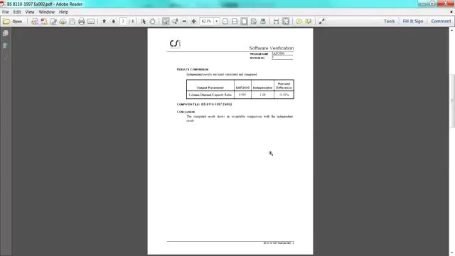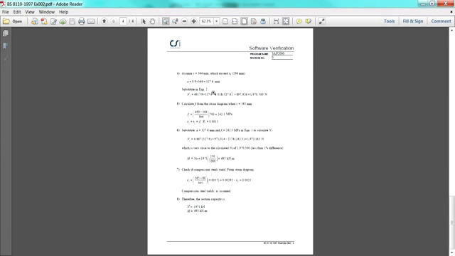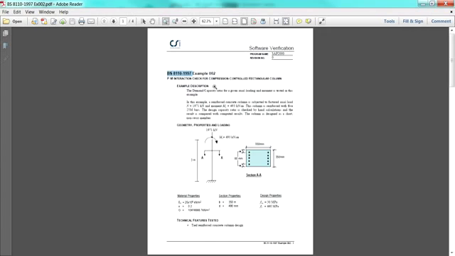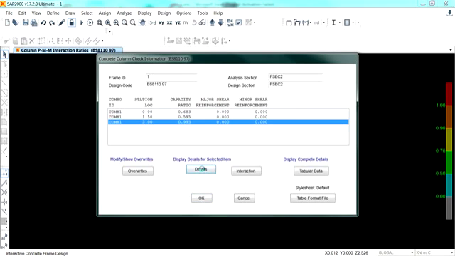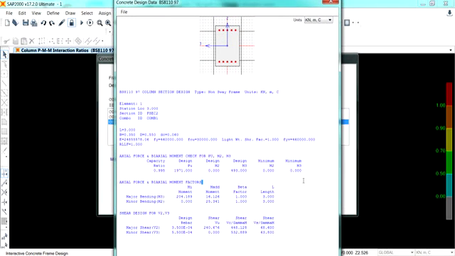So if you need to have the calculation for that one, these are the calculations, and that's it. If you want to have the details, you can just click this one, and then that's it.